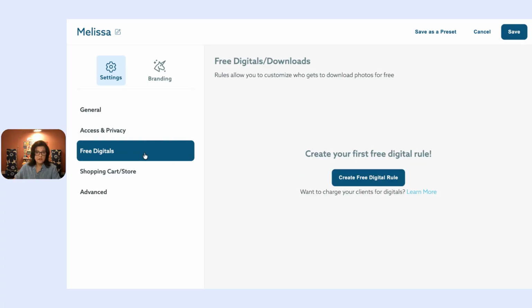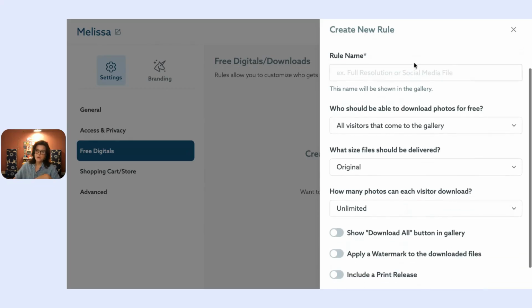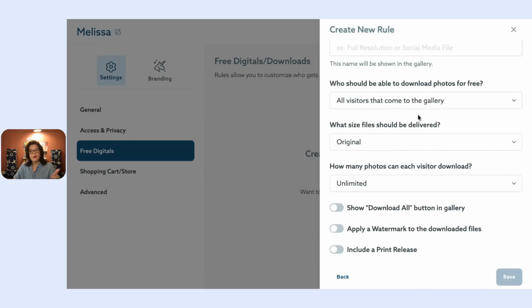Our free digitals are here. Again, by default, especially when you're getting started out, if you haven't changed any of your presets, you will not have any free digitals here. You can create free digital rules. It's pretty straightforward. You can choose who will see this rule, and then you can choose what size it is, how many can be downloaded, etc.